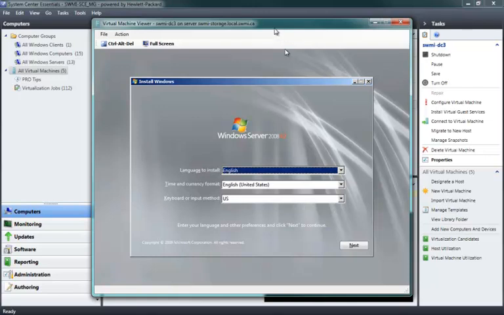So we've successfully created our virtual machine using the automated tools and templates, and that's the end of our demo.